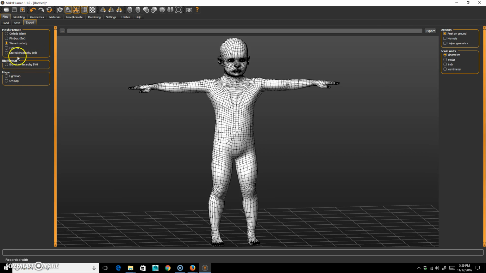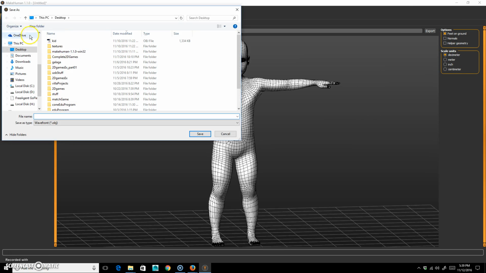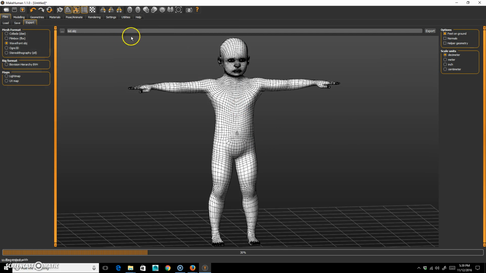Okay. I'm going to go ahead and take this and get on the ground, and so on. The rest of it doesn't really matter. And I am going to go ahead and export this out just to the desktop. I'm just going to call it kid export. Okay. So it's going to be kid OBJ on my desktop. I'll hit export. It takes like 2 seconds.